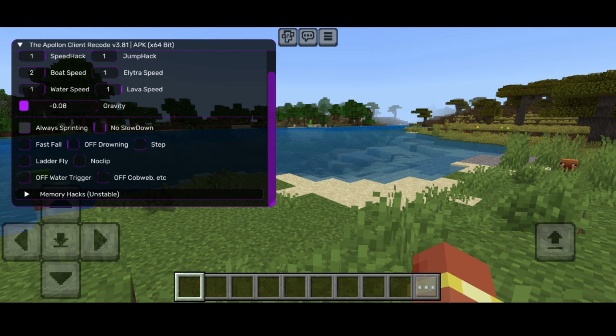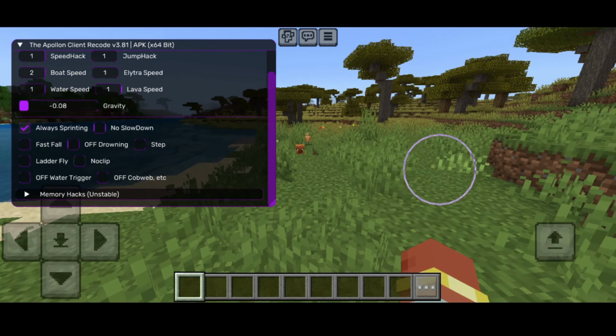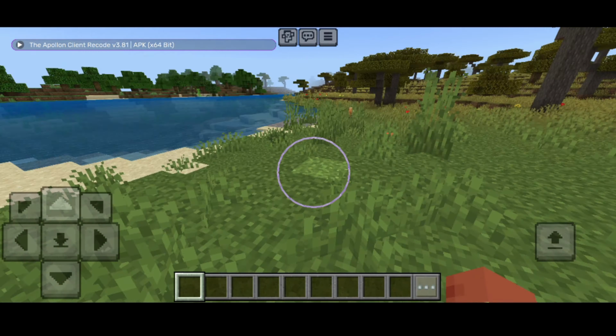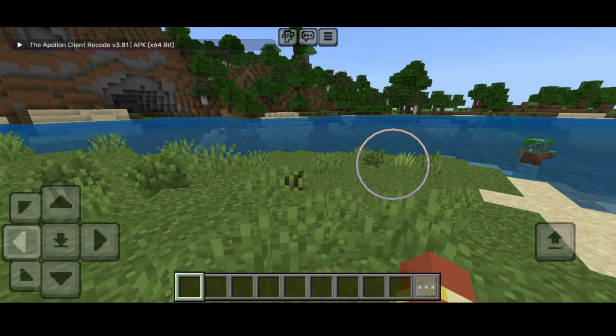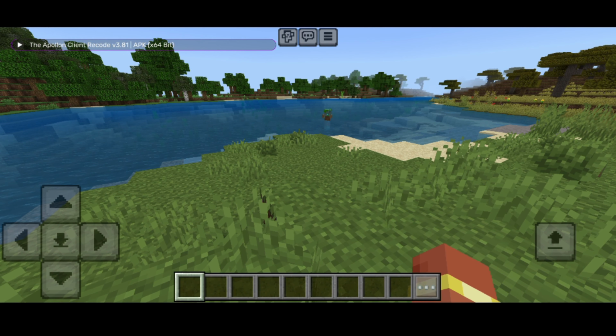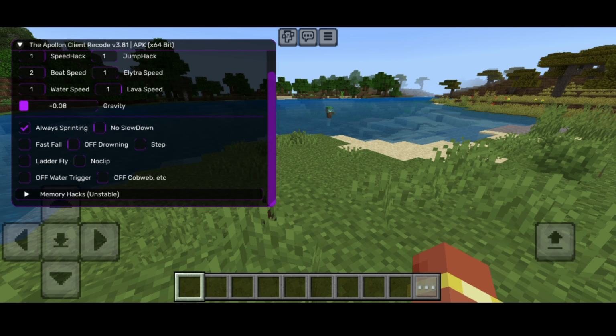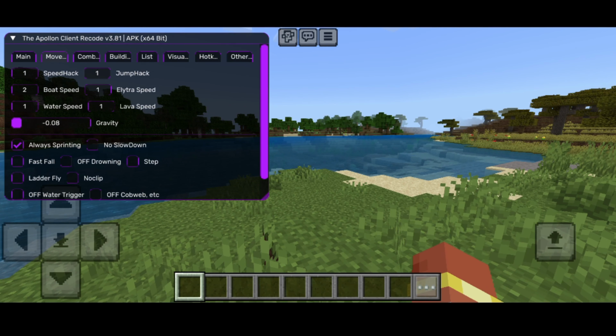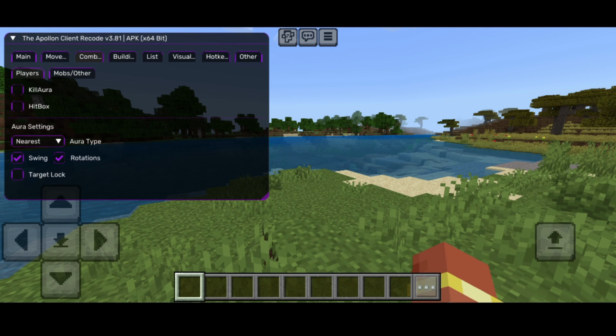For the rest here, there's a bunch of other really useful things, just general utilities relating to speed. Of course, always sprinting is an incredibly useful module to use on MCPE, because you always need to double tap this. But now you don't need to anymore, so that's obviously fantastic. That's one that is going to be really big on MCPE. Once again, my screen is a little small, so it's a little difficult for me to tap on all these things. But that's fantastic, of course.